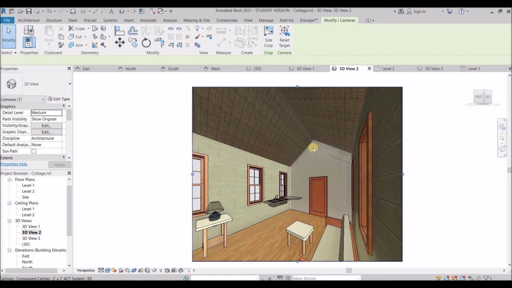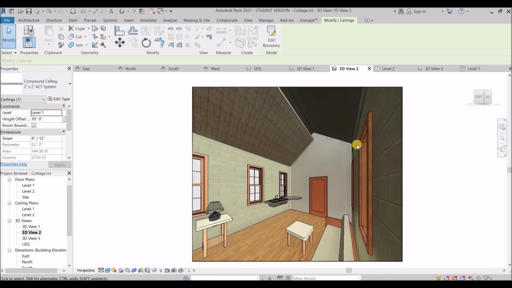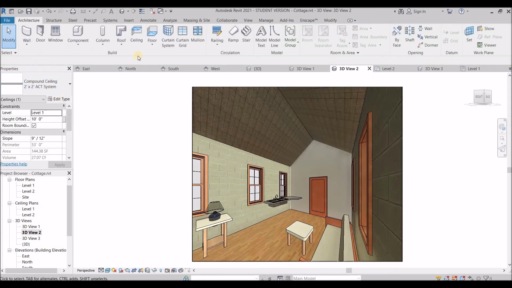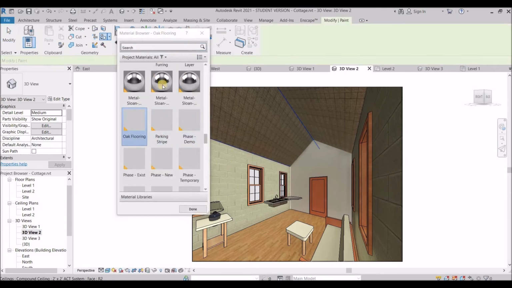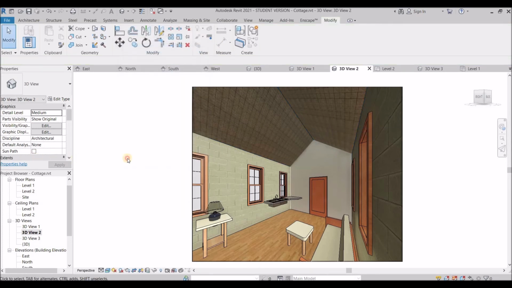Now what we can do is we can also select the ceiling, and if you wanted to, we can change the material. We can go here and paint the material as well. So I can go into modify and paint the material if I wanted to. So let's say I want a chrome material, for example. This could be a chrome ceiling. That's a discussion for another time. So let's leave it at that.